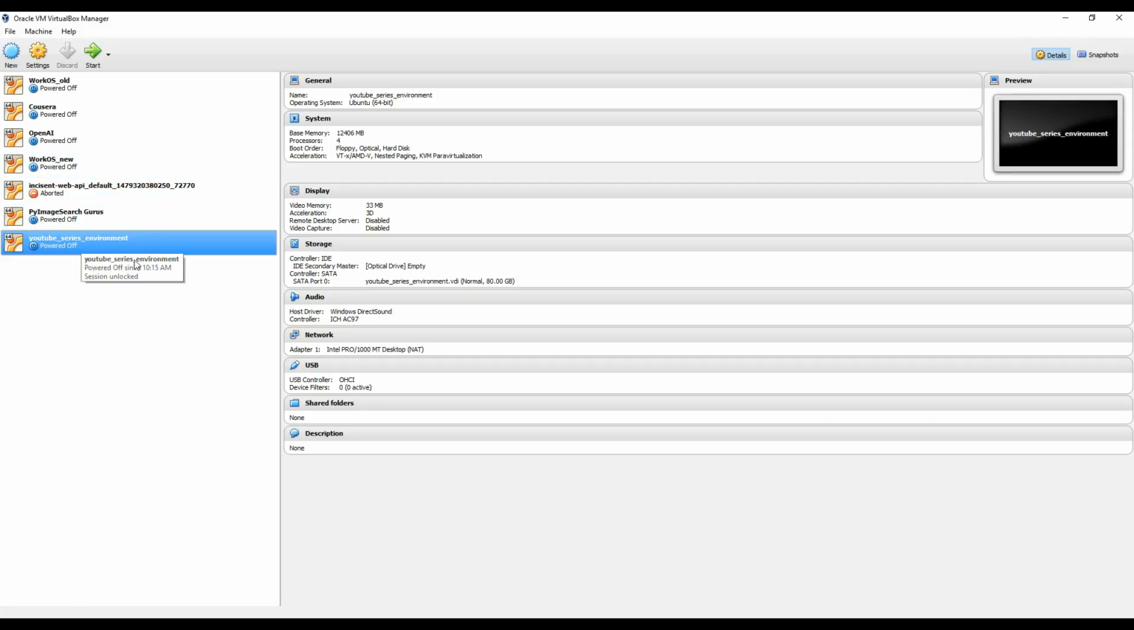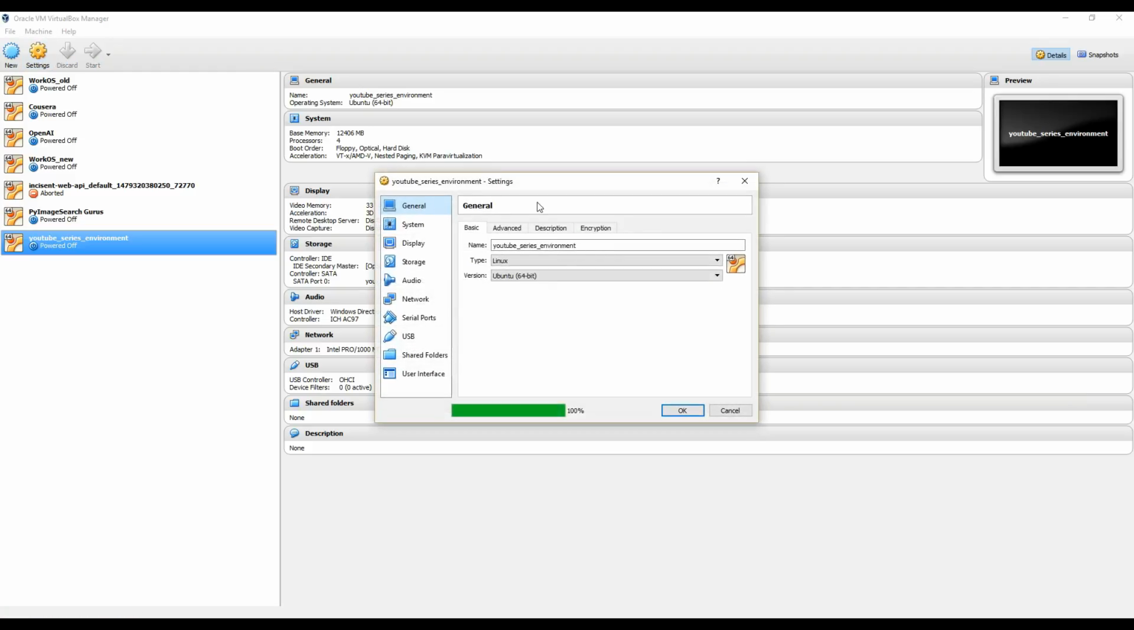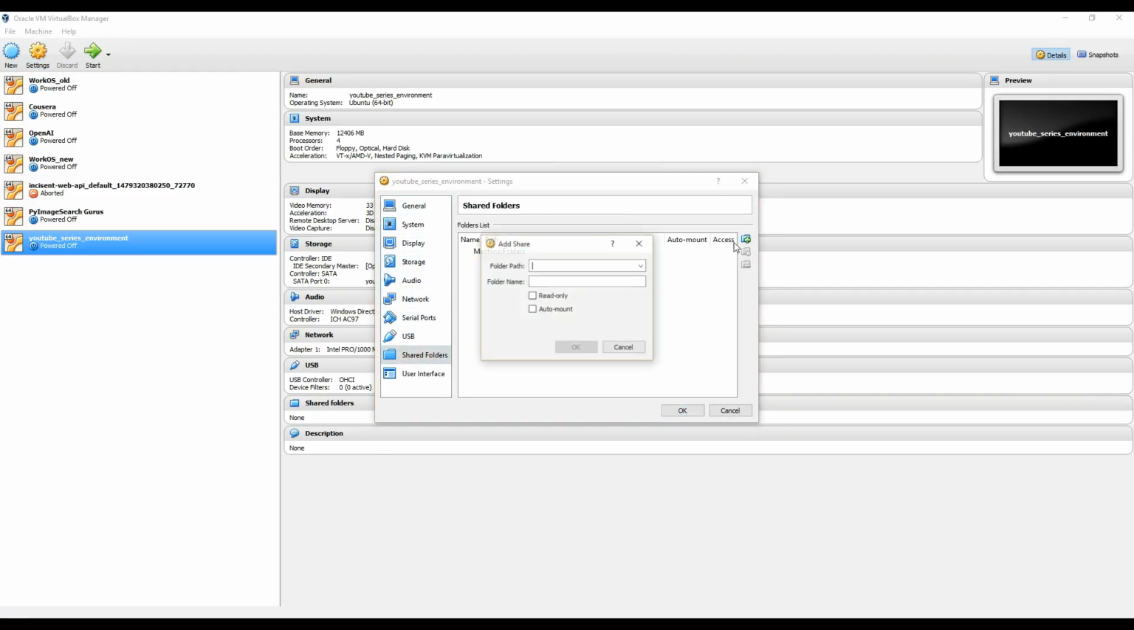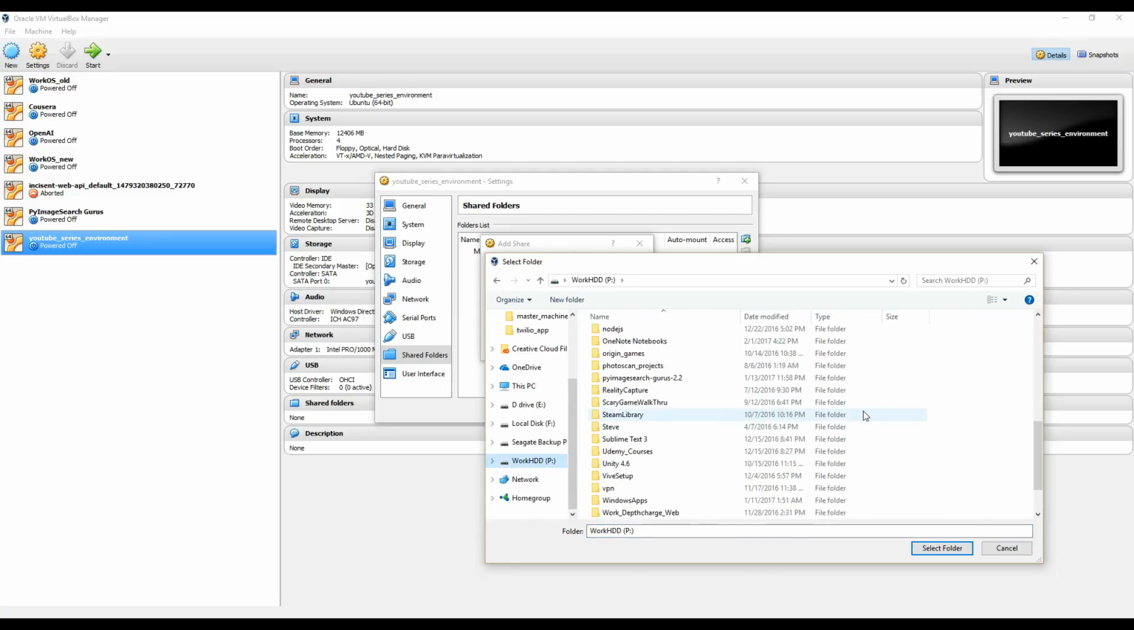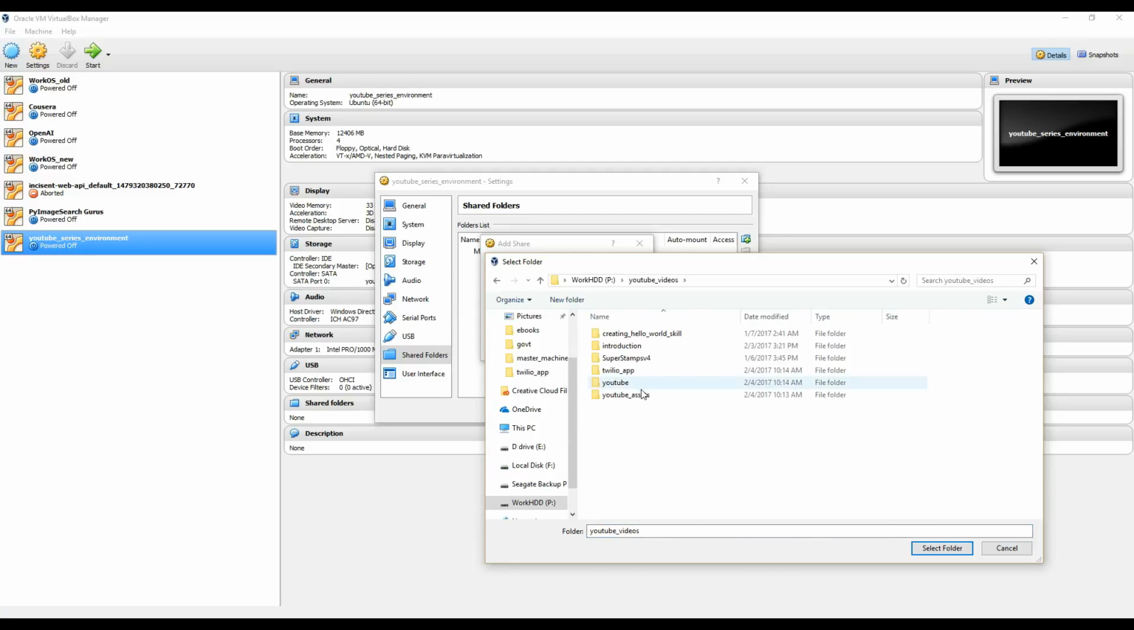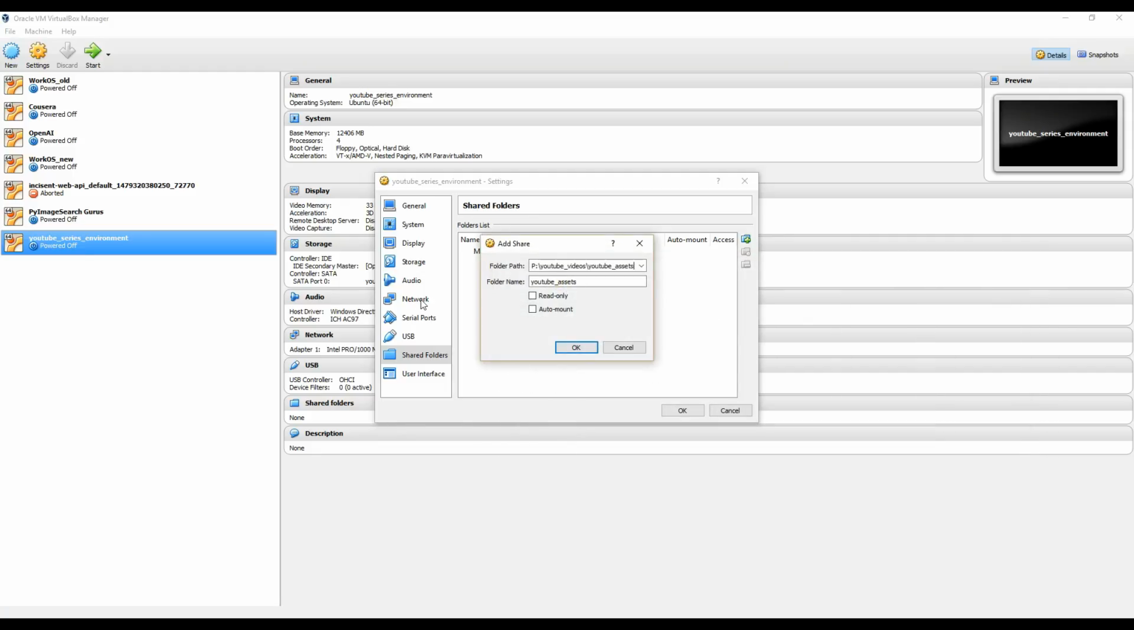So go ahead and click on, make sure that this is highlighted in blue, YouTube series environment, and then click settings. And then we're going to go to shared folders. We're going to add a shared folder. In the folder path, we're going to click this little down arrow and hit other, and we're going to navigate to wherever that folder is that we saved our PEM file. Mine was right here. Select the folder.